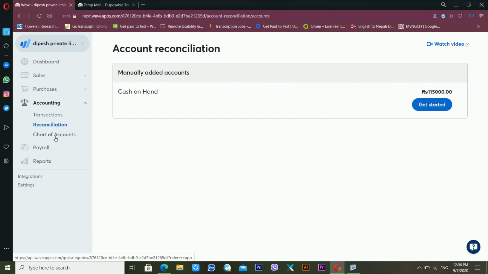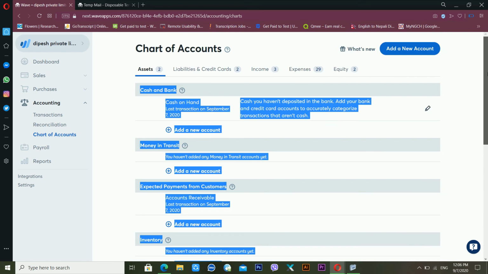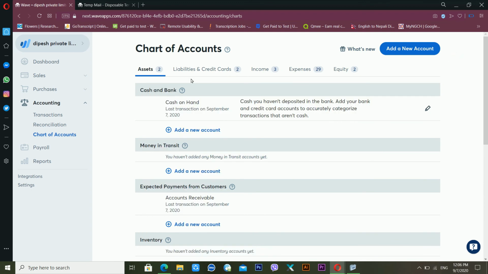So you can use the chart of accounts. From the chart of accounts you will get every detail about your accounts. Now you can see here there are different kinds of accounts available. In the assets there are two accounts, in the liabilities and credit card there are two accounts, in the income there are three, in the expenses there are 29, and in the equity there are two accounts available. And if you want to create another account, just click on add a new account. For example, if you want to create sundry debtor or sundry creditor, in that case you can add a new account, but this time I'm not using this one.